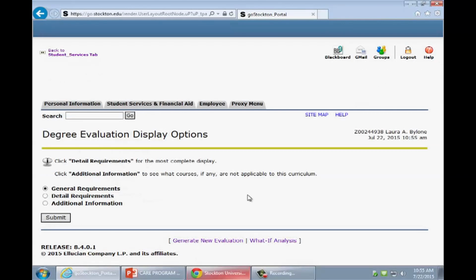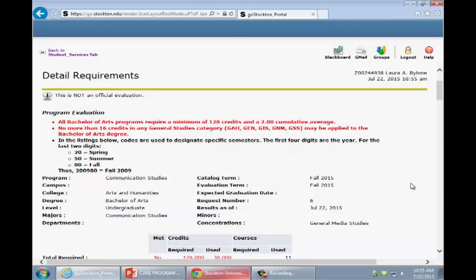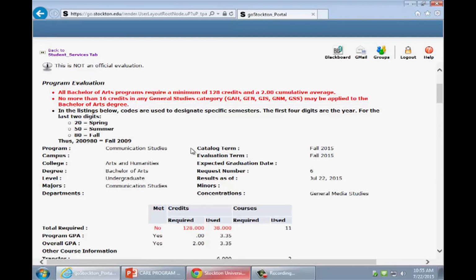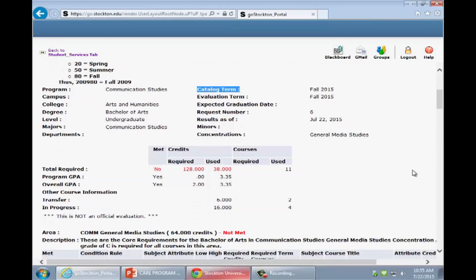Now this takes only a moment, and on this menu item I always say give me the details. I really want to know everything there is to know about my CAPP. So at the very top I'm going to highlight catalog term here. That this student came in the fall, and because she did a what-if analysis, it did register fall. If she was a previous semester, it would register the semester in which you, the student, or whoever came.